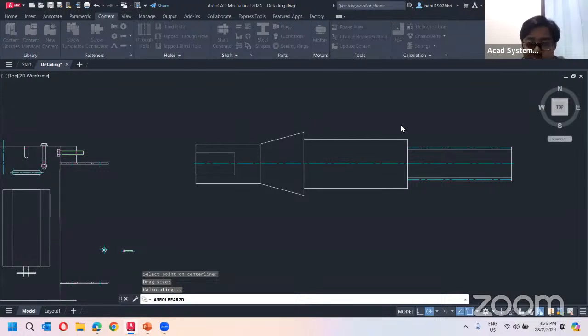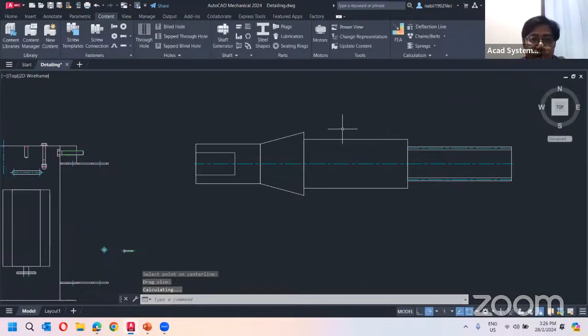Right, so I believe the dialog box should appear from here, but I believe it might appear on the second screen. I'm not seeing my second screen, but I should be able to select it. Basically, that is how you create your shaft parts.